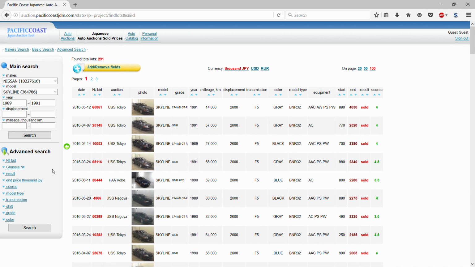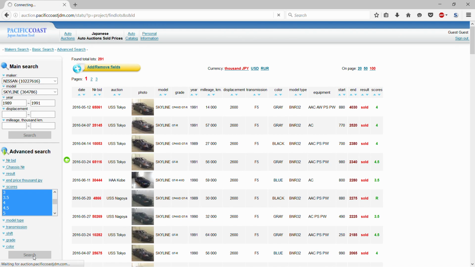But I want to make sure I'm looking at good cars, so I'm going to go into the scores. I will click on 3 and then shift click on 5. This means I will only be looking at cars with a rating between 3 and 5. No R grade, no dash, no triple asterisk, just the decent ones.